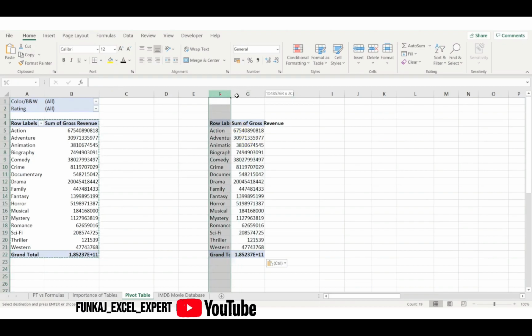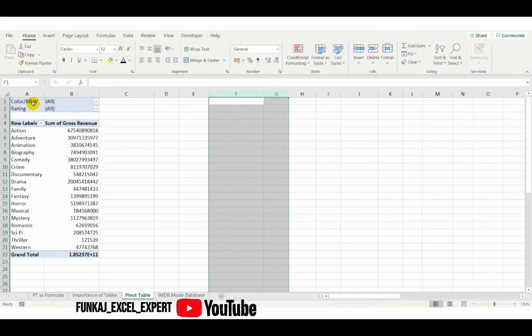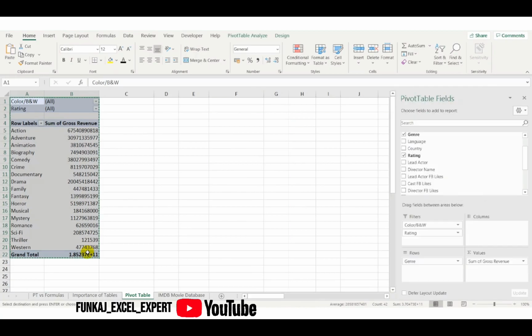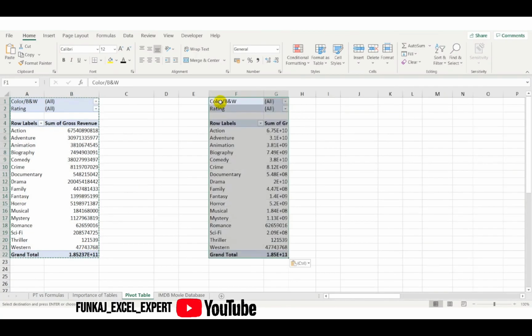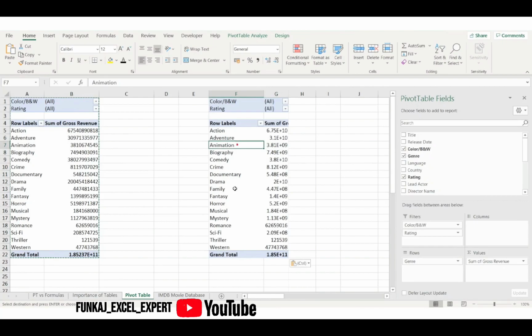So instead of doing something like this, I could delete this, select this entire data, Control C, go here, Control V, and now we have a working pivot table here as well. As you can see, we have both the tabs active. So this is something that you can do, or you can simply press Control X, that is for cut, and Control V to paste it here, to move the pivot table from here to here.